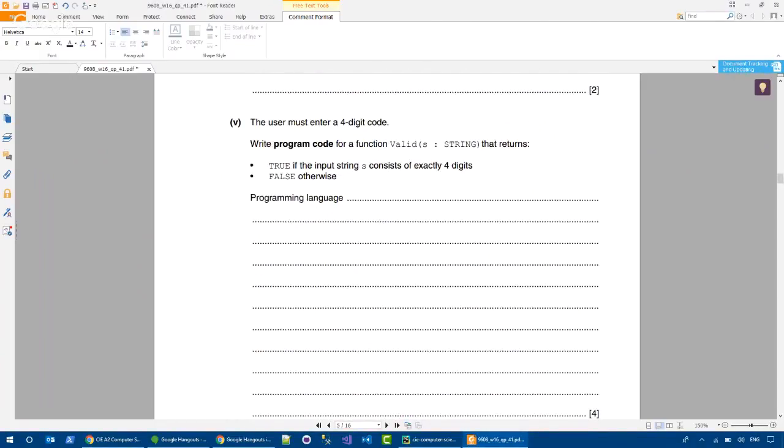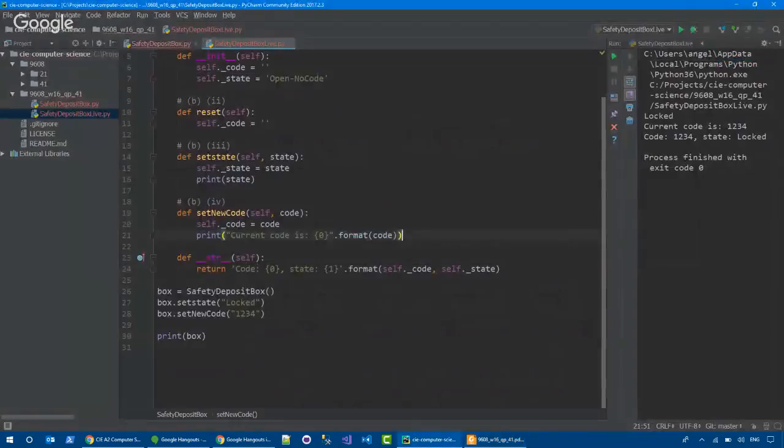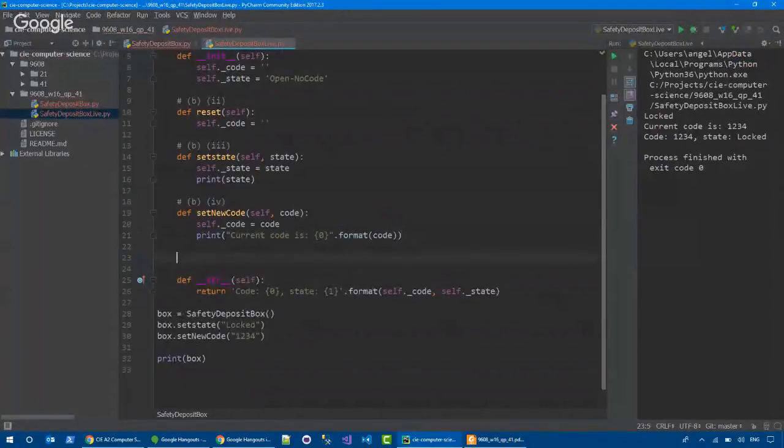Because the code is a string and we are only able to accept codes that are 4 digits, we want to be able to validate the input of the user. So in order to validate that, we need to have a function that returns true if the string is actually correct, is valid, otherwise false. Let's do that. So we have one function.